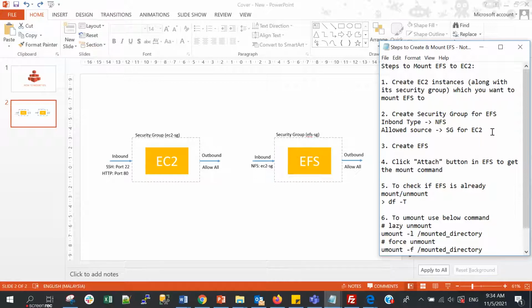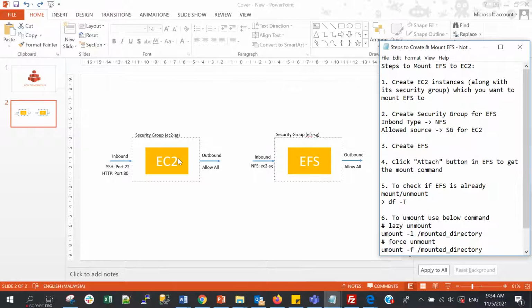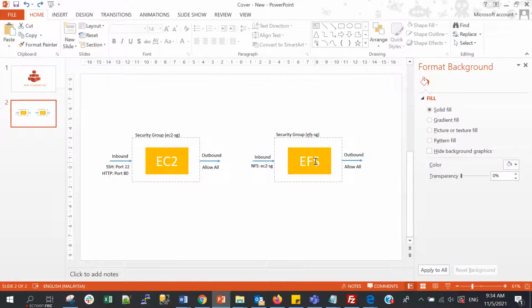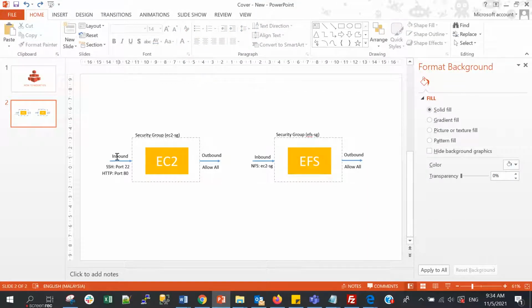And then the second step is we need to create the security group for EFS with inbound type NFS and allow the security group for EC2. So here, this is our VM or EC2 and this is our EFS. Because they are different resources, both EC2 and EFS have their own security group. For this example, I already created the security group named EC2-SG.